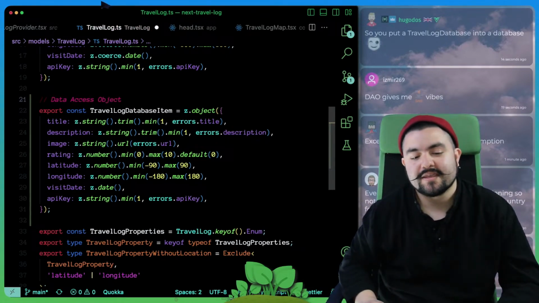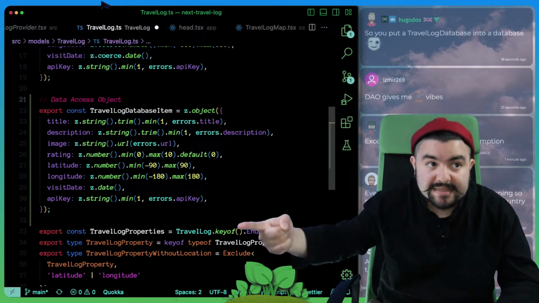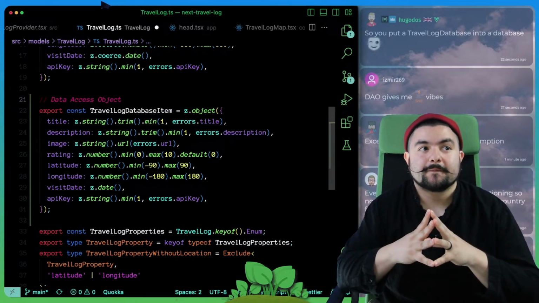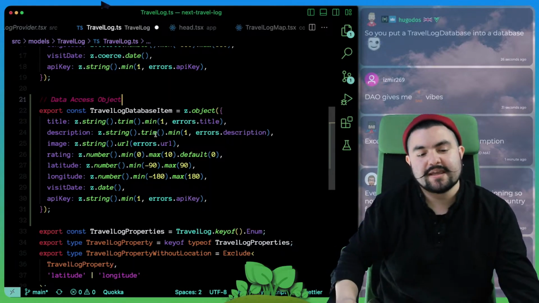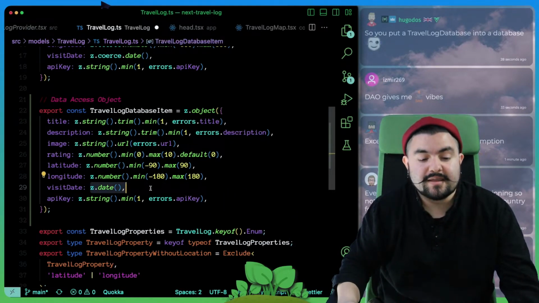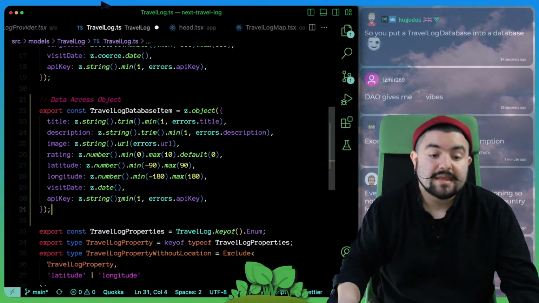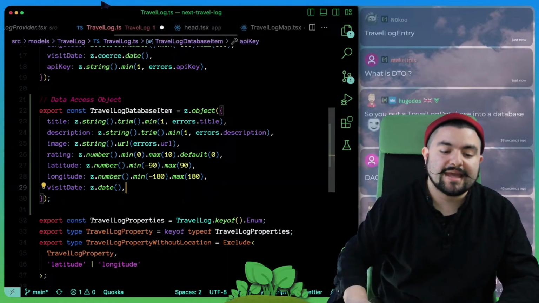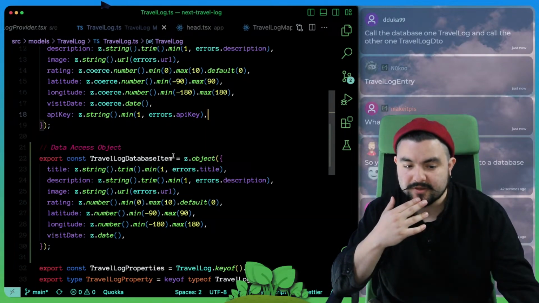So DAO. The thing that we're sending from the client side will be slightly different than this, because we'll be sending either a number or a string date. But when we put it into the database, we can store it as dates. And the other thing is, when we put it into the database, it doesn't have an API key. It only has an API key when it's being sent from the client side. So that's another thing that we can remove.